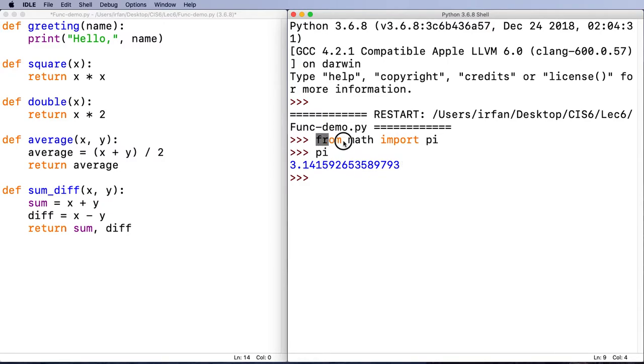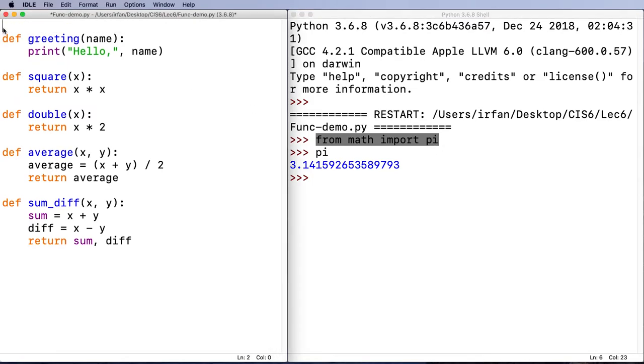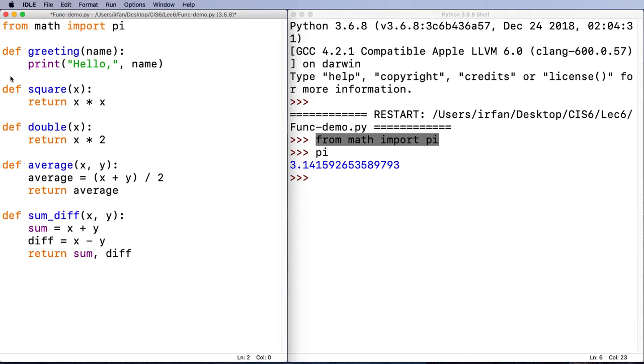In order to use pi, I need to copy this import statement and put it at the top of my program. All right, so my function will be circle area, with R for the radius. I can create a local variable called area and use it to calculate the area, pi times R times R. Then I should return area.